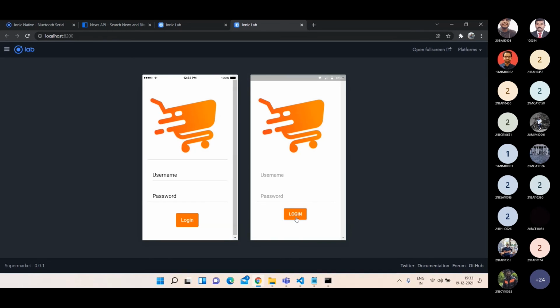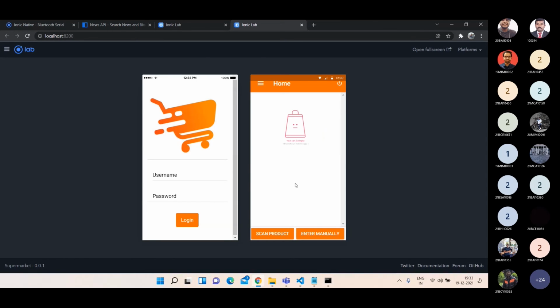So what this application can do: when you install it on your real device, it can open the device camera and scan the product. Let me tell you the motive of this application. You are going to a supermarket or a shopping mall. What is the most dreadful experience you get there? Finding the products. Waiting in line, sir, like billing. Yes, billing. Exactly.